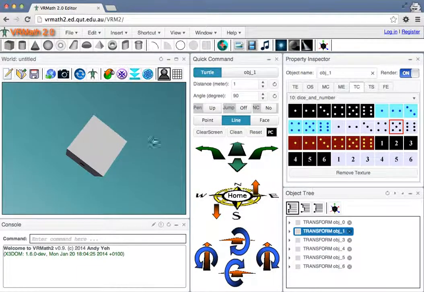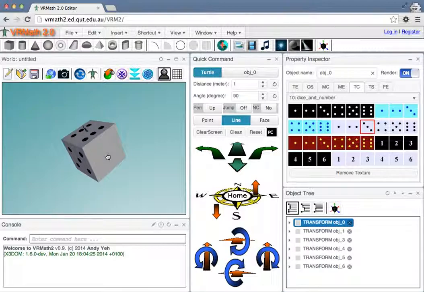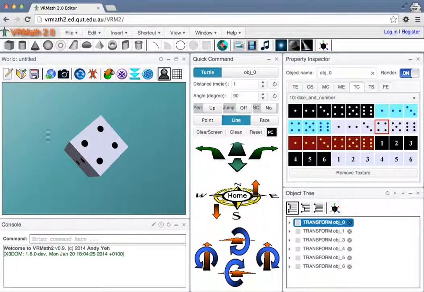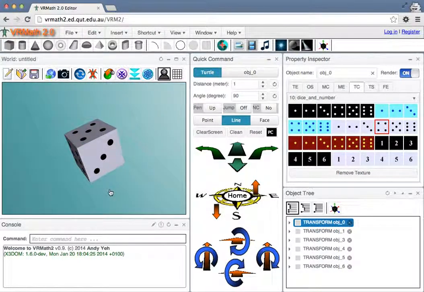Then choose this one. It's 3 and 4 left. 3, and select this one, 4, and there you are. We've got a dice here. I just hide the turtle, and then you can rotate to see the simple dice that is created.